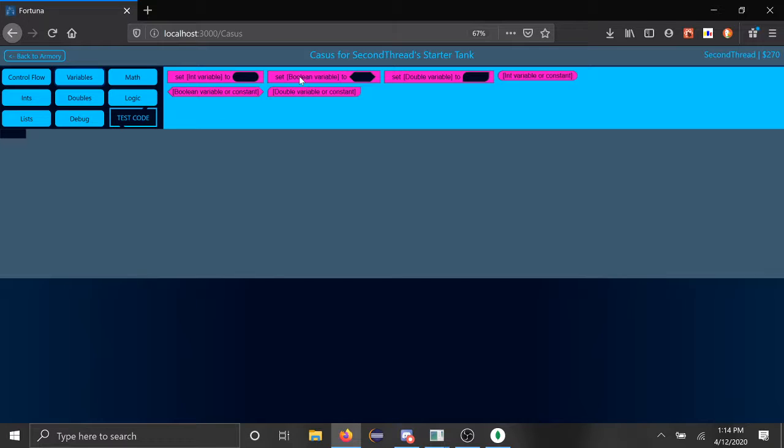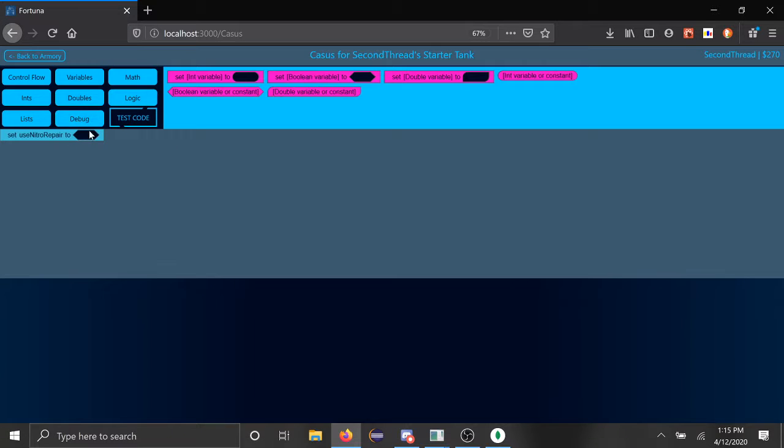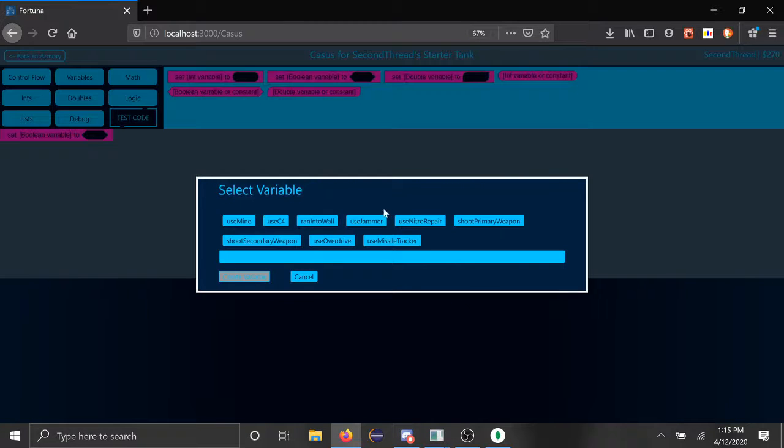Boolean variables are just true or false values. One thing that Boolean variables are very useful for is whether you want to use your power-ups. Those are all Boolean variables. So if you equip Nitro Repair to your tank, you can use Nitro Repair by setting use Nitro Repair to true. And then the first frame that your Casus code says to use Nitro Repair is when you'll first use that. There are a bunch of other power-ups you can use as well instead of Nitro Repair.